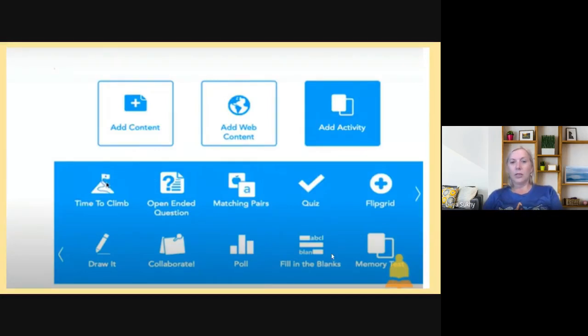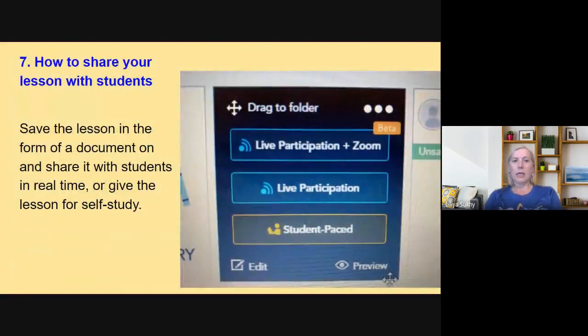So that's a closer look again, the same thing that it was showing. And you know, you click quiz and then you create quiz, and I show how they look. How to share your lesson. So when your lesson is ready, now it's in your Nearpod, here's how to share it with your students.